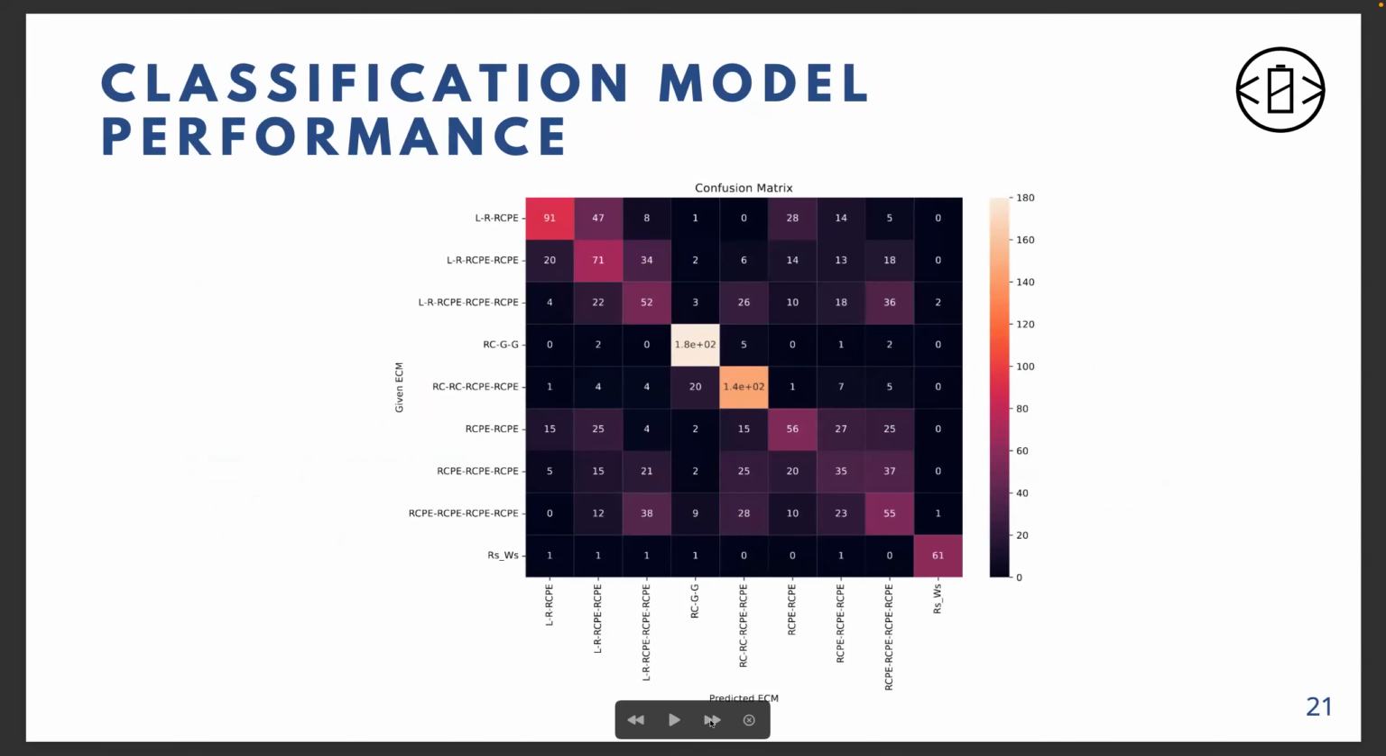This is just the performance of our model on the test data. So it's trained on approximately 8,000 measurements and tested on 2,000. If you've never seen this before, this is a confusion matrix. Basically, along the diagonal is all of the true positives, and the numbers that are off the diagonal are the misclassified entries where our model is predicting the wrong circuit. And so we can see it's performing quite well.